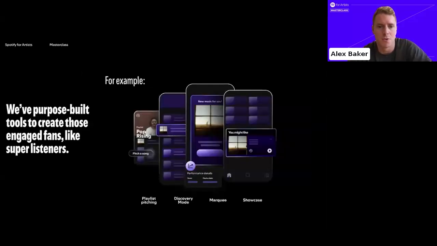And here's a collection of our tools designed to engage and create fans. So for a quick rapid fire from left to right, we have playlist pitching, which most of you probably know, helps you pitch unreleased tracks directly to Spotify's editors for playlist consideration. We have discovery mode, which helps you prioritize songs you care about most in algorithmic recommendations.